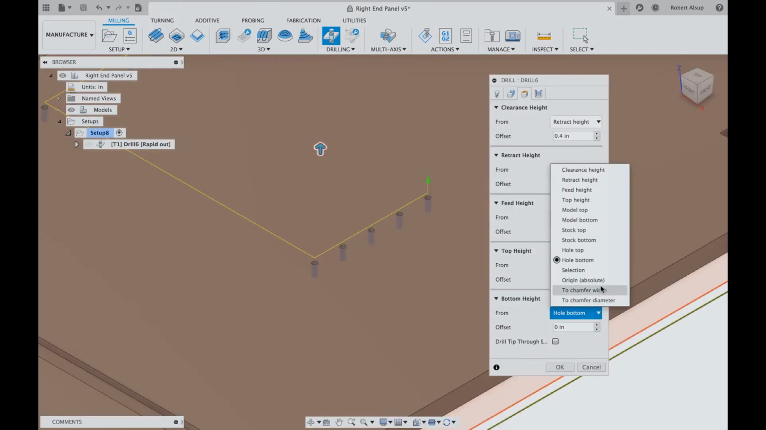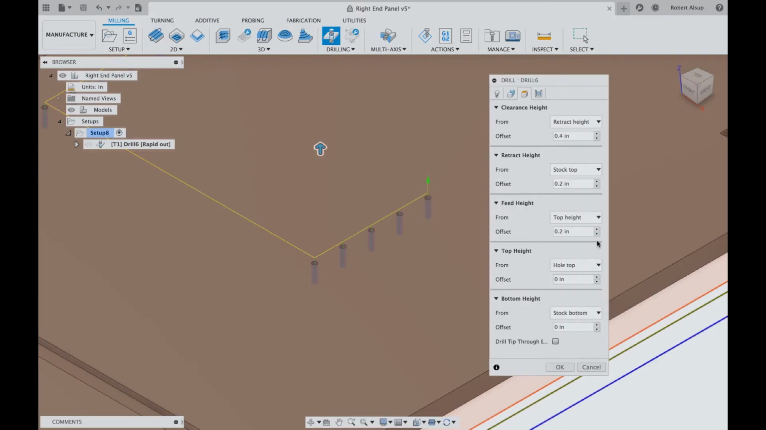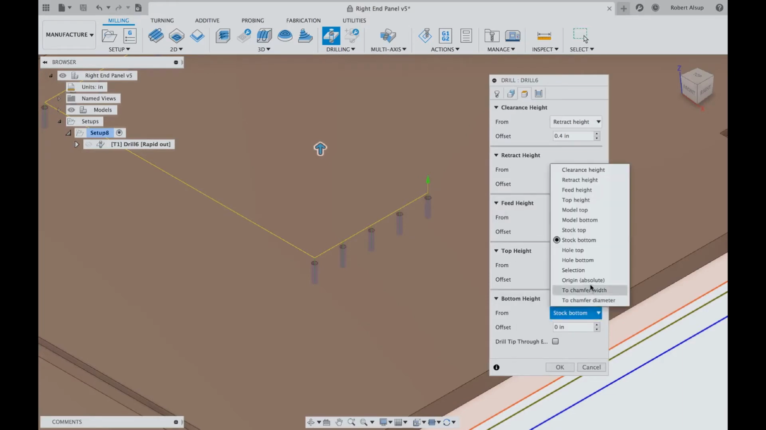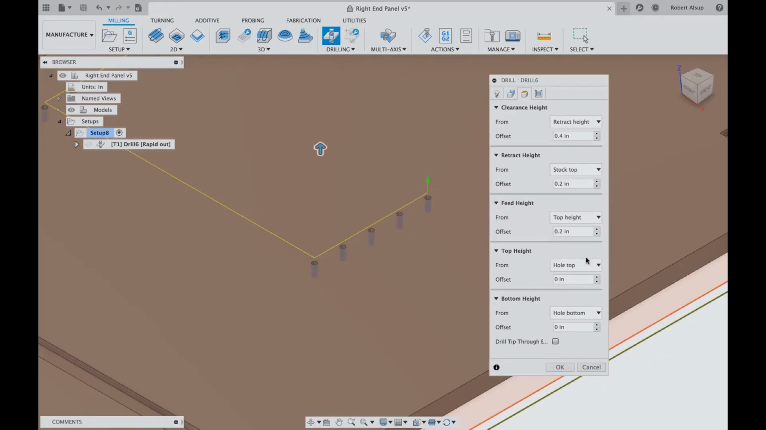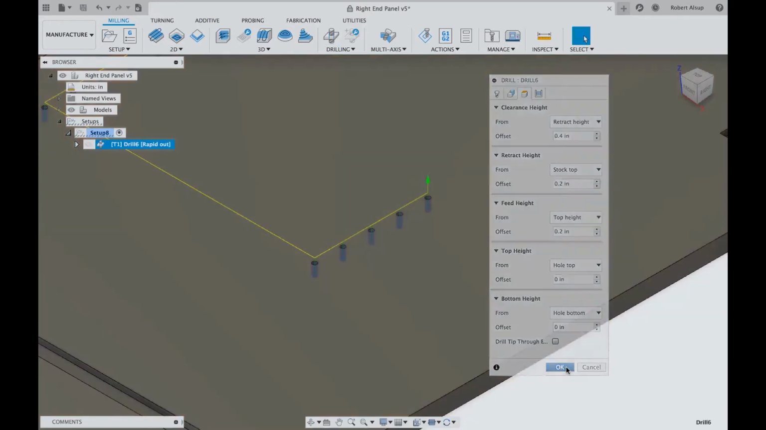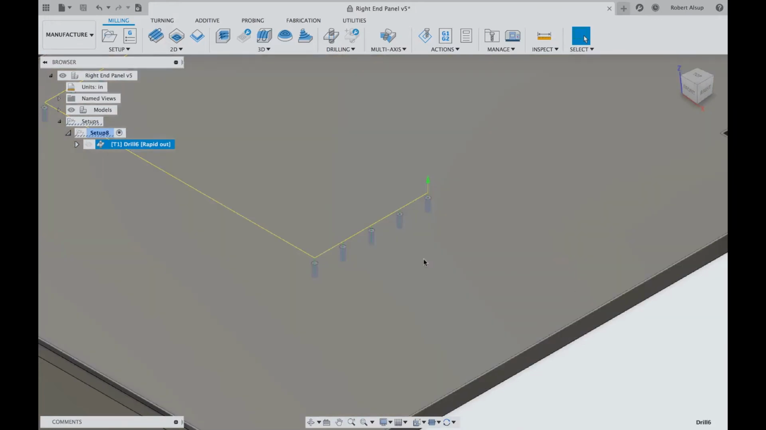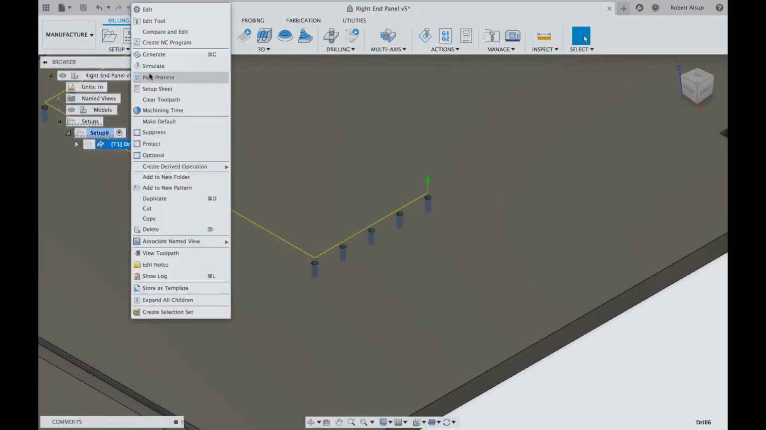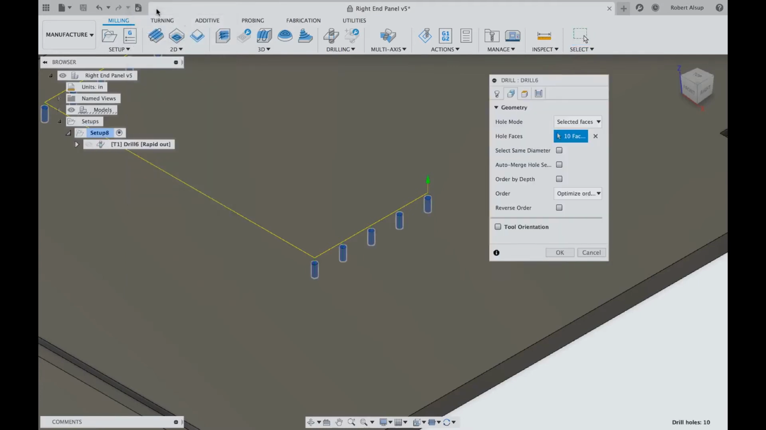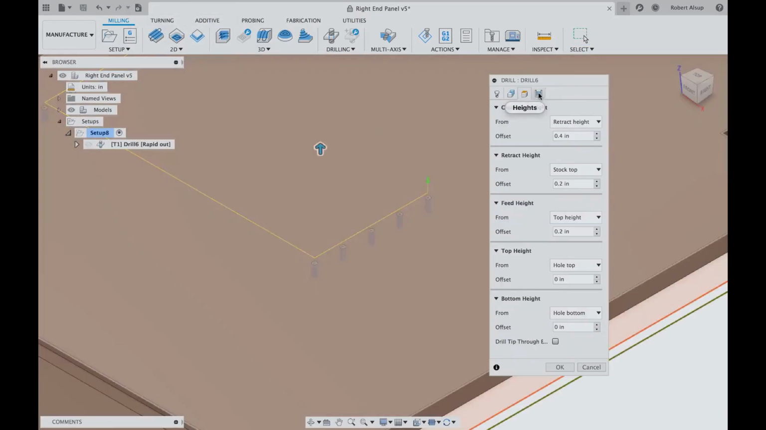What if I set that at stock bottom? Watch the holes. See how they get longer? So I'm reading the depth of the hole off the model. Well, what I want is hole bottom. Once again, you can actually just plug the numbers in if you want to, but it makes sense if you've got a model, just take the data off the model. Okay, so that came out pretty good. Now, let's back up again. Let's see if there's anything else we need to think about. Okay, that's covered.